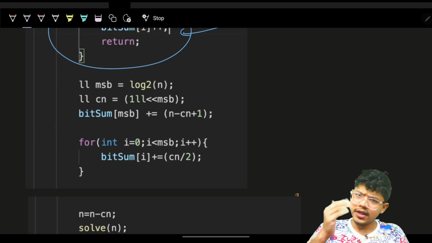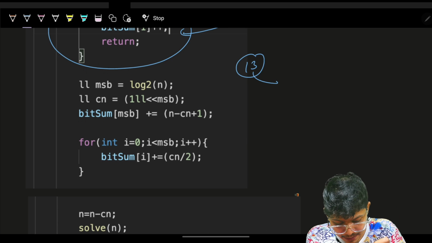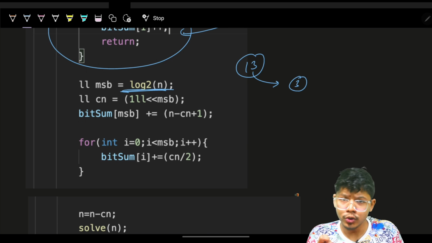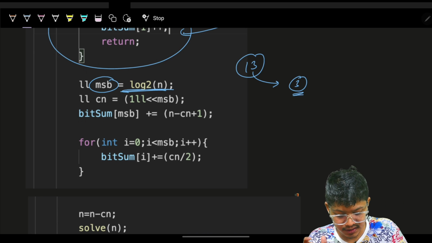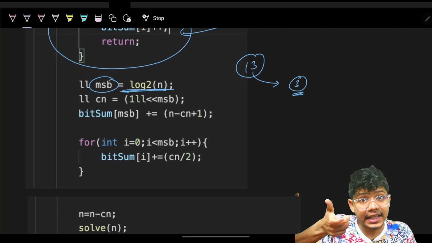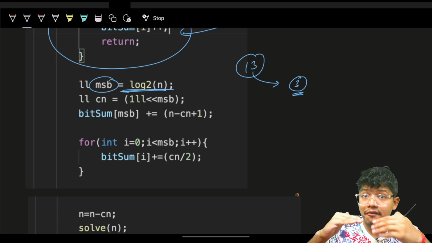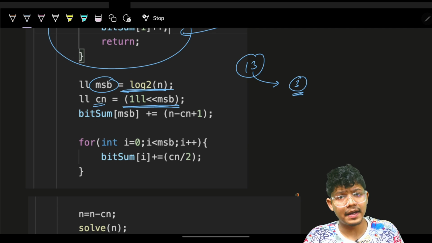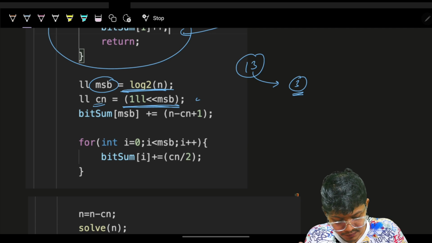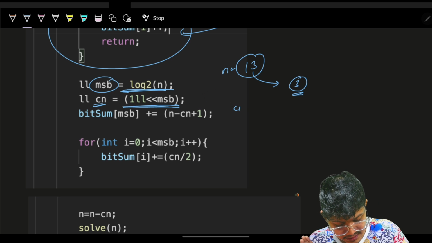Now comes the interesting part, which I already showed you. If the number was 13, you will go and find the MSB. MSB is the number 3, which is log of 13 to the base 2. Now you will have to find a number Cn. Okay, what is the first number having the third bit set? That will be nothing but one left shift MSB times, which is nothing but saying 2 raised to the power MSB, which is saying 2 raised to the power 3. Okay, I have got my number Cn. So n is this, and Cn I have got as 8.